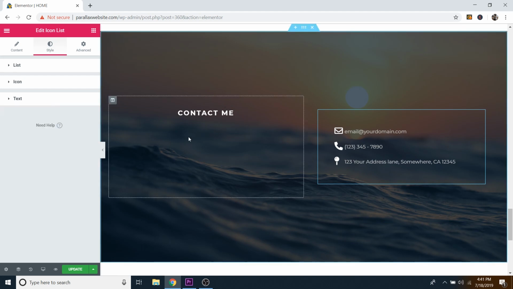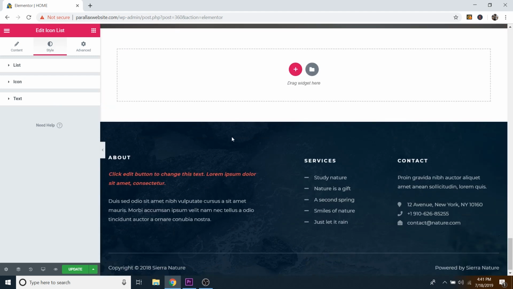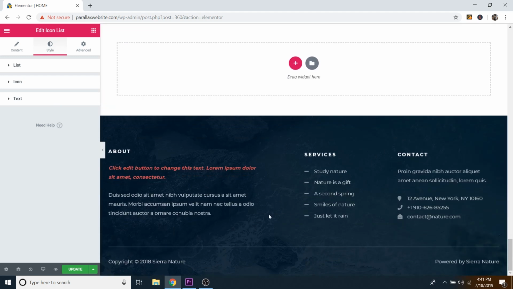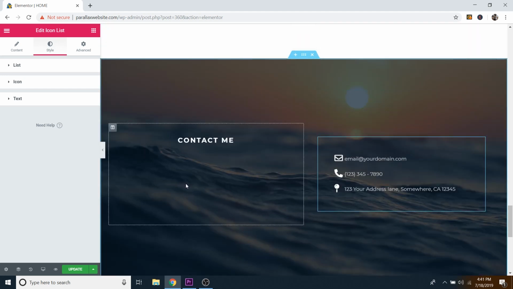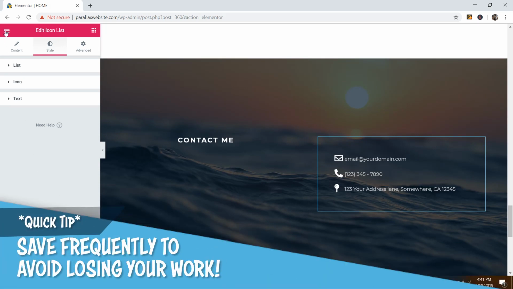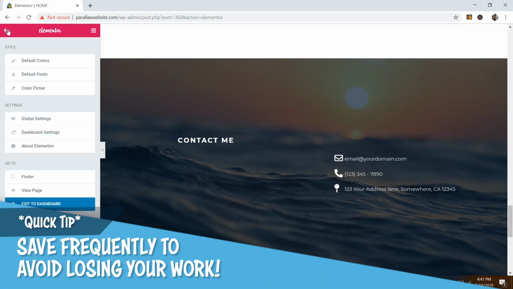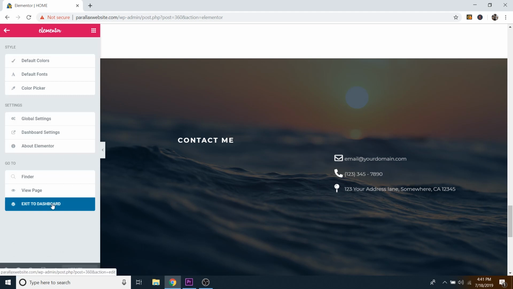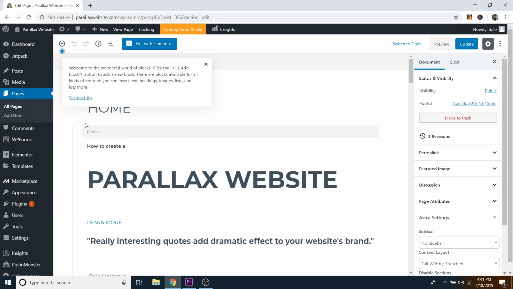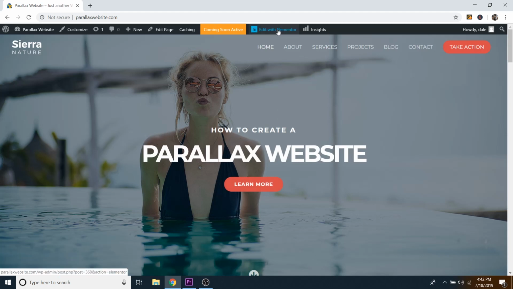Okay, so before we actually move on to the contact form section of the tutorial, I want to edit this footer because this is not the footer that we want. So first what we're going to do is just click on Update to save our work. And I'm going to go up to this little hamburger looking icon up here and then click on Exit to Dashboard. Cool. So from here, just go back up to your website name up here at the top left and then go to Visit Site. And then on the Edit with Elementor button right here, you'll see Site Footer. So just click on Site Footer.